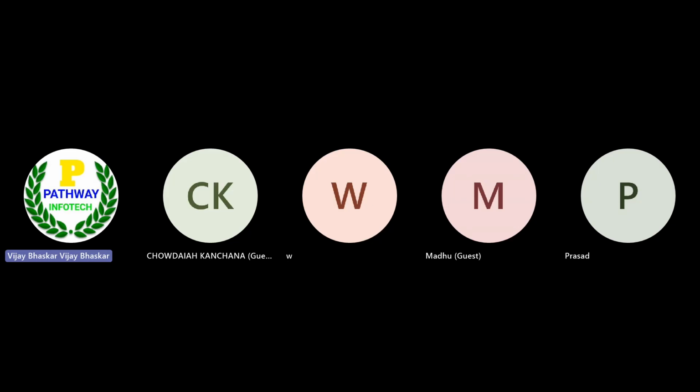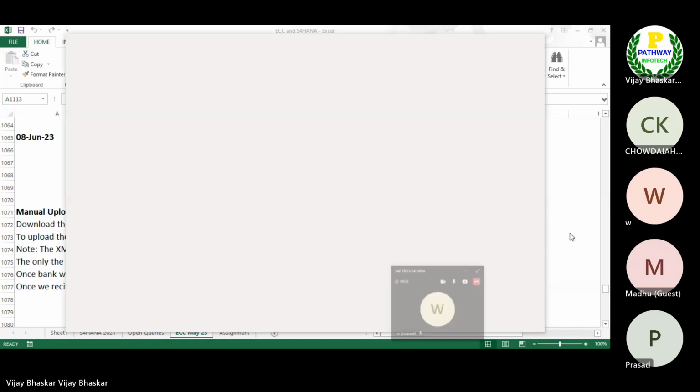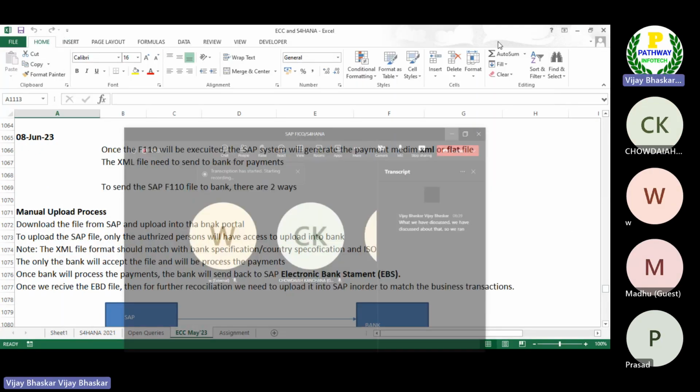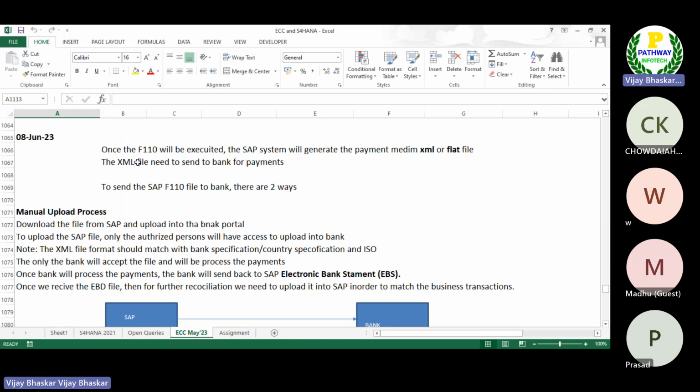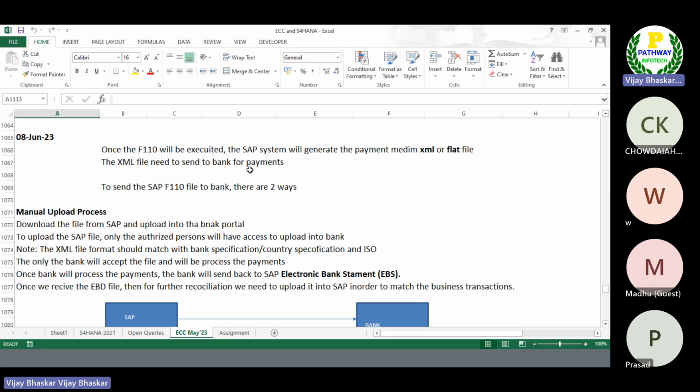So we ran the F110. Then once the F110 is executed, as I told you, the system will generate the XML file or the flat file, based on the configuration, based on the country specifics, and based on the bank specification, which format the client is looking for. Then we need to develop that format.